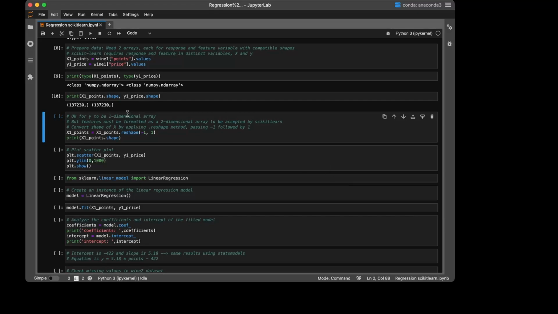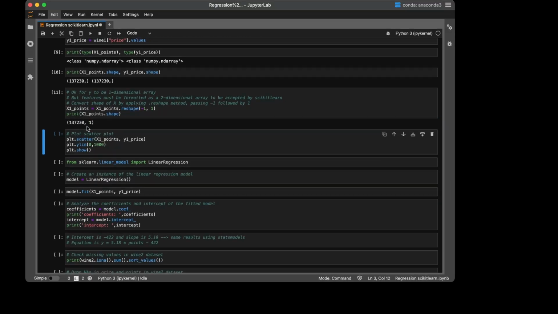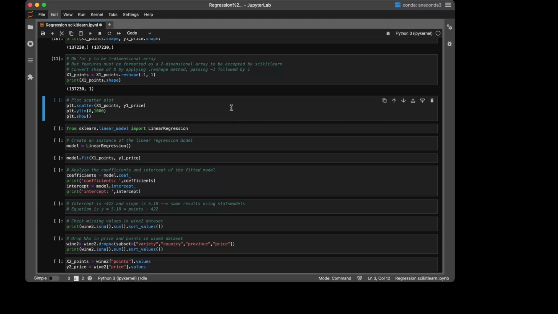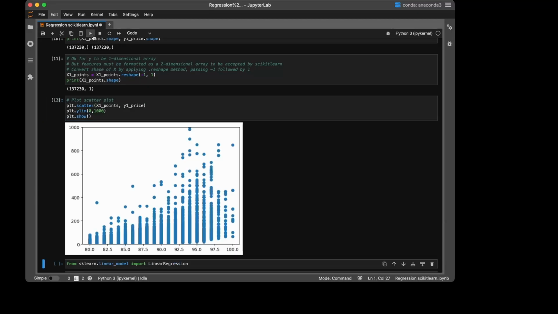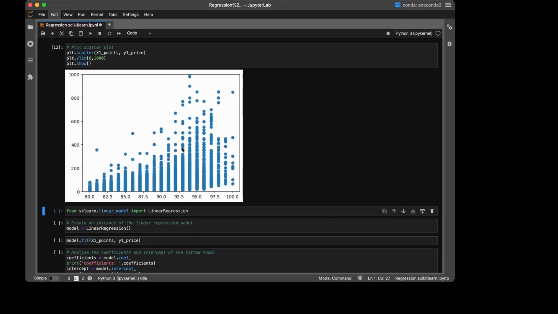So it's okay for y to be a one-dimensional array, but for the x variable, it has to be formatted as a two-dimensional array to be accepted by scikit-learn. So we have to convert the shape of x by applying the dot reshape method and passing in -1 followed by 1. So let's run that. And so now we can see that the shape is two-dimensional. So I want to quickly plot a scatter plot to have a look. So there we go. We have the scatter plot that we've seen before in my previous video.